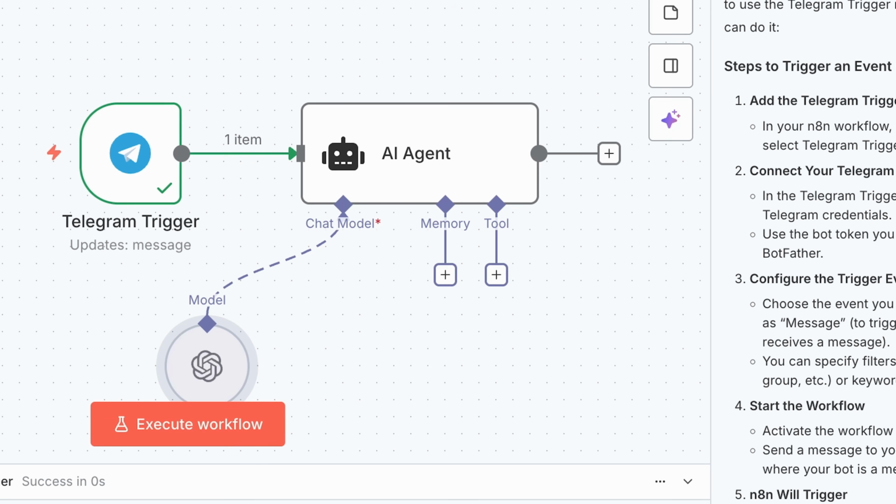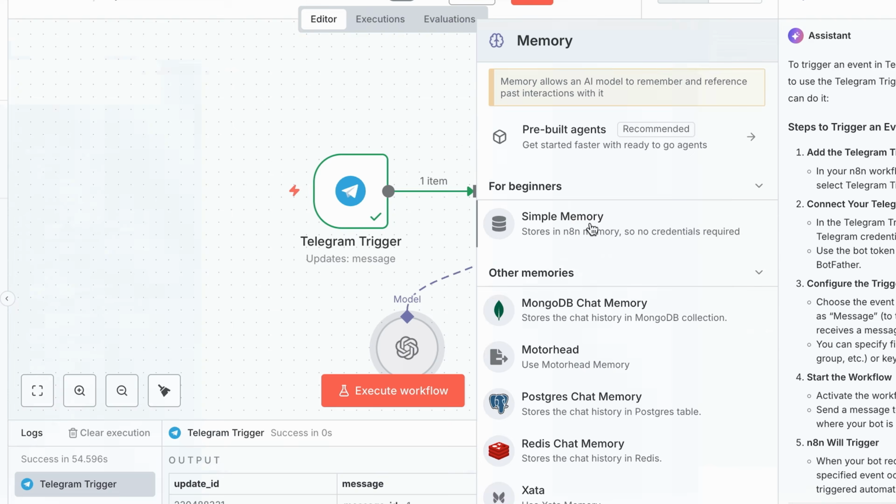Now we need to add simple memory to the AI agent node. We can do this by clicking the plus sign under memory. Next, set the context window length. This just tells your agent how many past messages it should remember at once. 5 is honestly good for now.